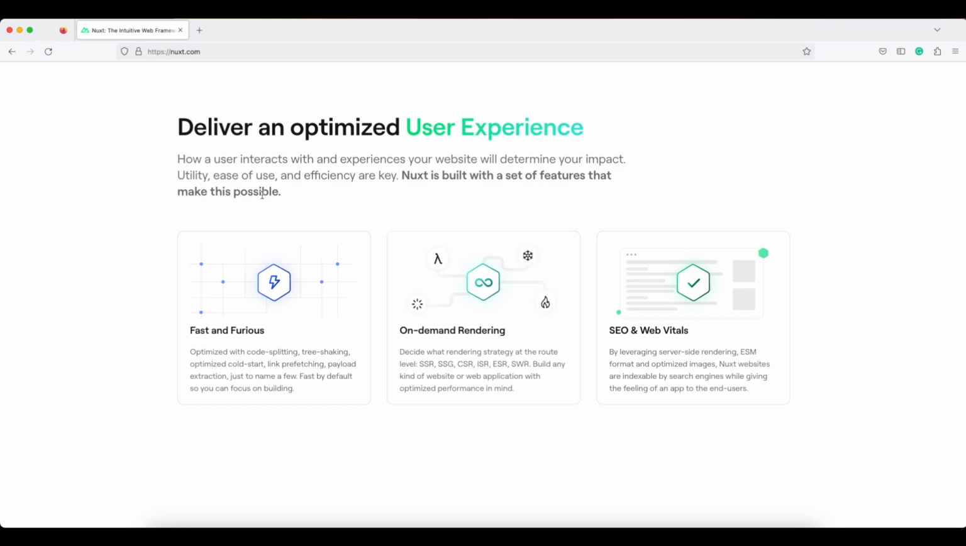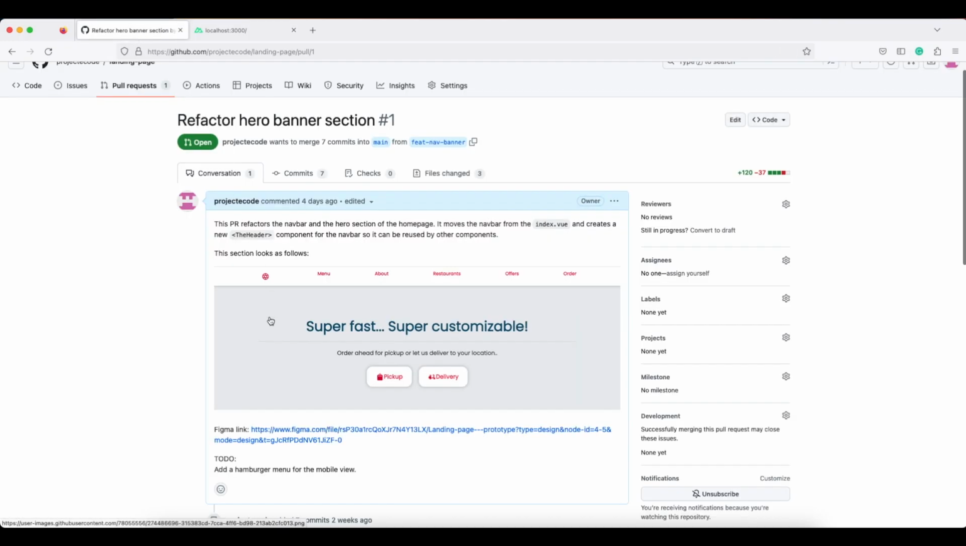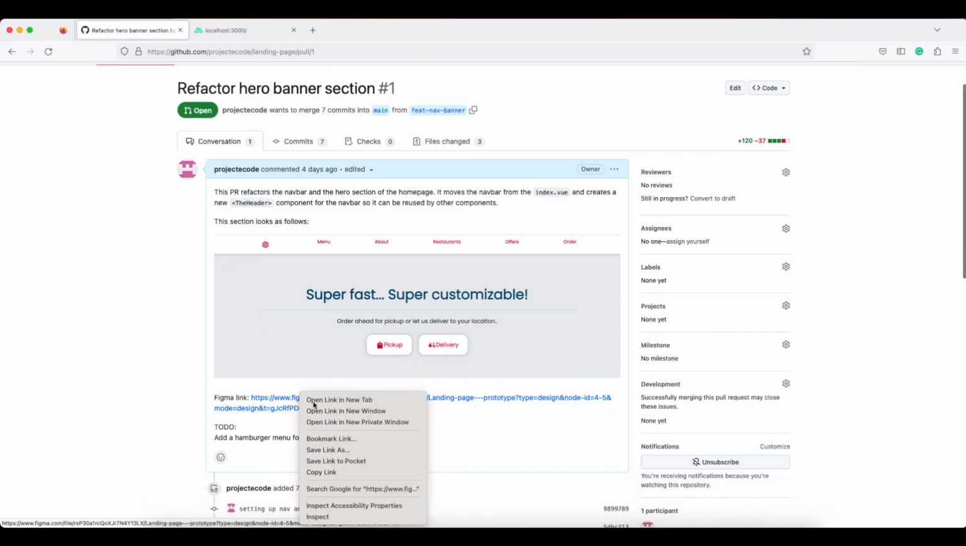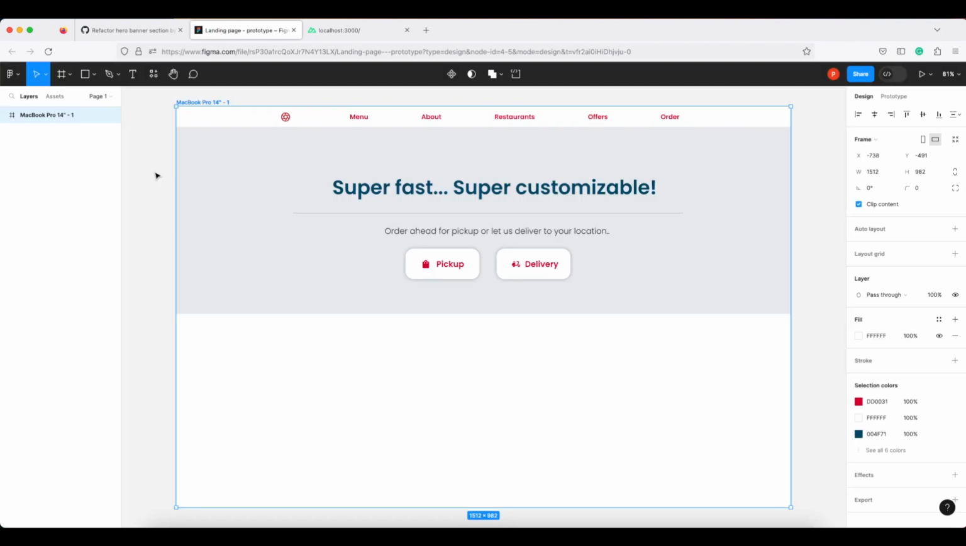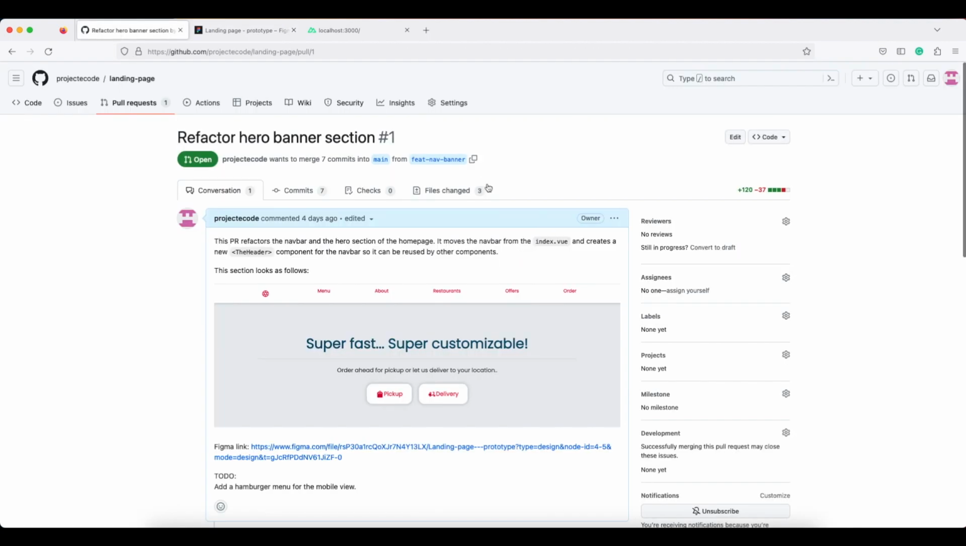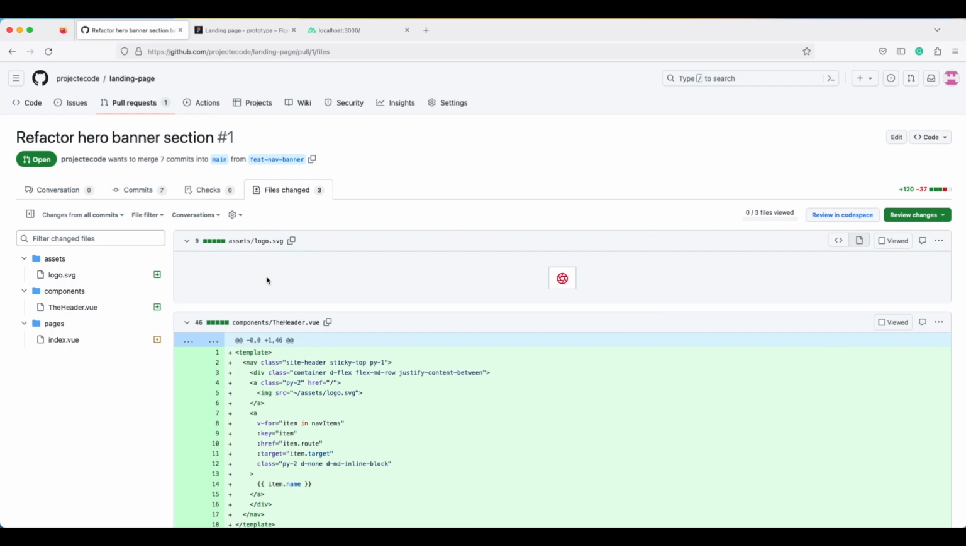Also, let's keep this Figma file open so we can reference it during our code review process. I think now we are all set up to start our code review. In this update, the first notable change is the addition of a new logo. And this logo comes in the form of an SVG image which is added to the assets directory.